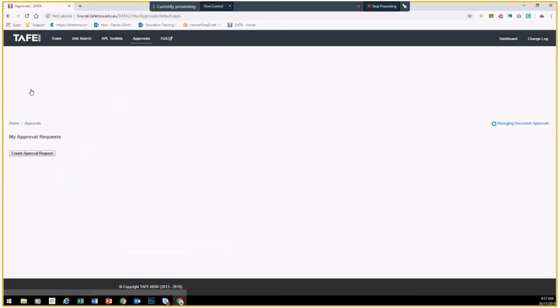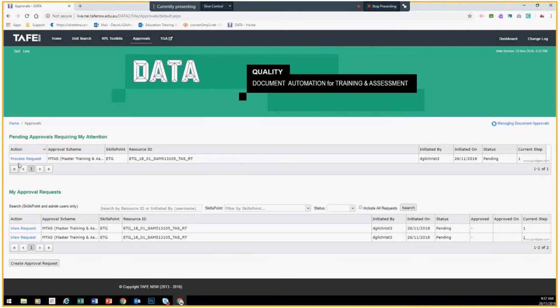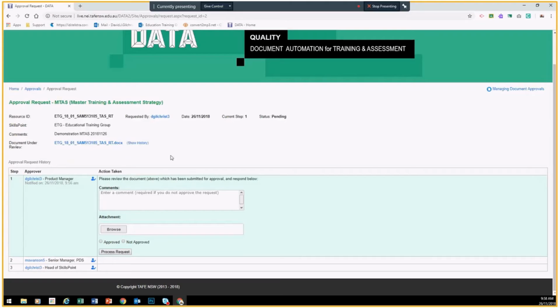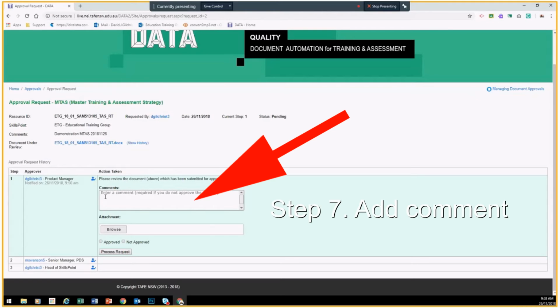I'll just go back to the approvals so that we can see that now I've got, as well as approval requests, a pending approval requiring my action, because in this case I am the product manager. So the next time I log in, any approvals that are waiting for my attention will be in this top list. So I'm just going to go to the process request, and I can see that it's in step 1 and it's pending approval. And what I'll do now is make a comment to Marcus.